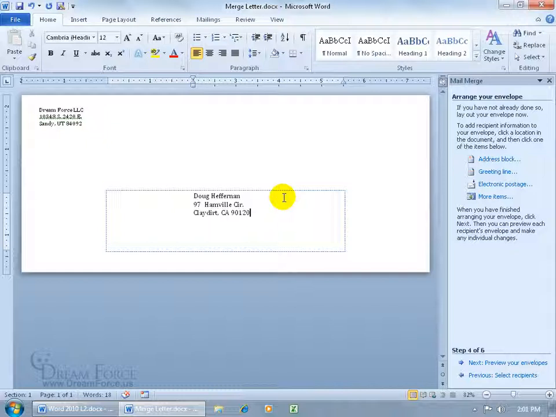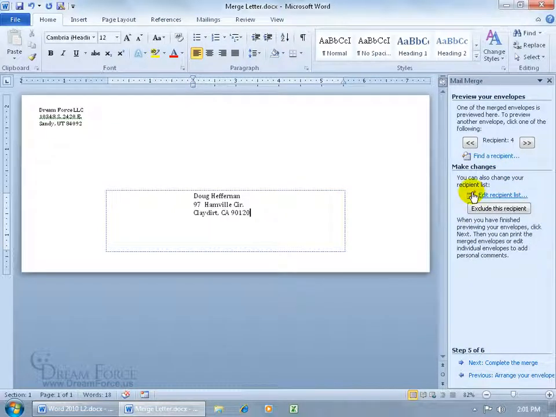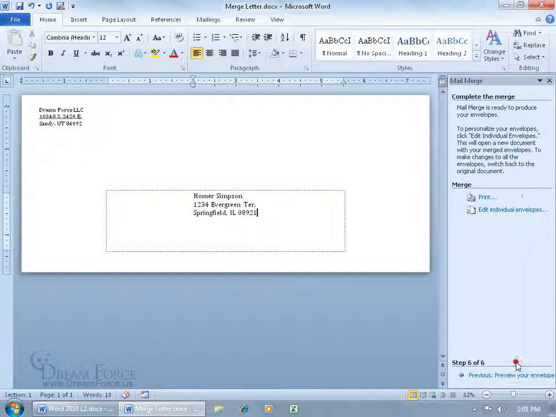And it looks pretty good. Let's just go ahead and continue on. Click on Next to preview the envelopes. Like we learned in earlier training videos, we can go from one recipient to the next to see how they pull their information. You can view it over here as you're clicking the arrows, and then you can exclude recipients, edit the recipient list. Let's go ahead and complete the merge.